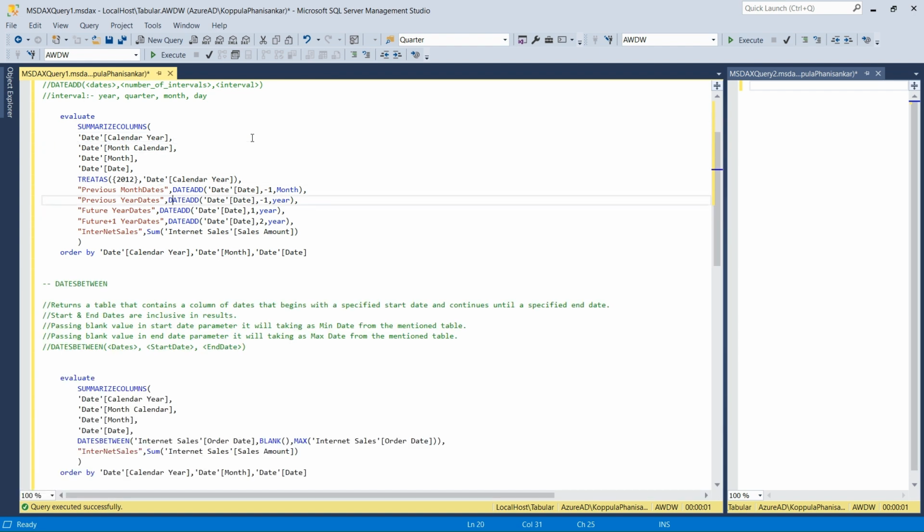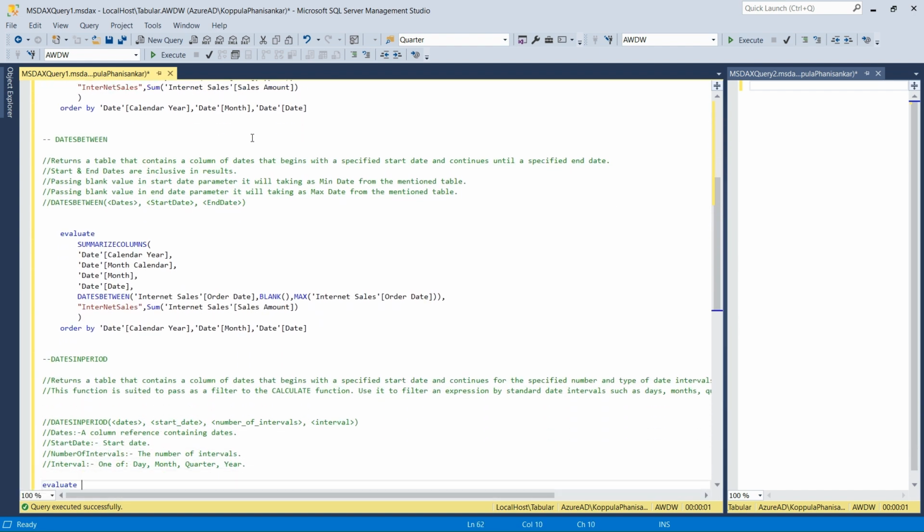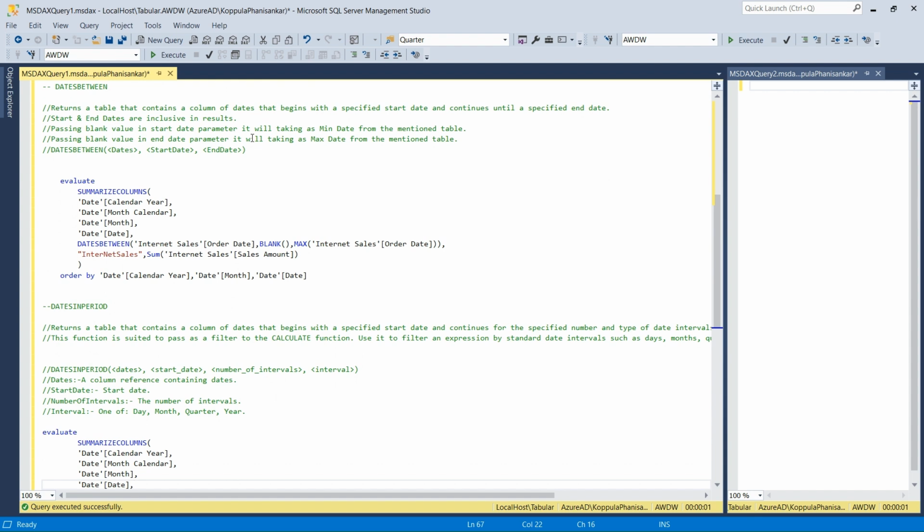Moving on, DATESBETWEEN. The DATESBETWEEN function works like a between clause in SQL. It will take the start and end date, and populate the list of the dates that are between the start and end date. So that's how it works.